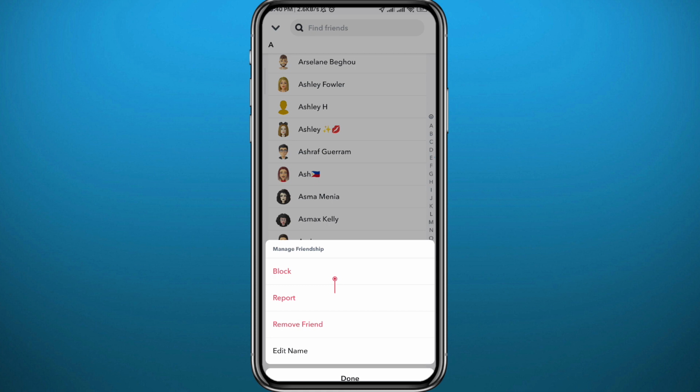Now you'll find options to block the user if you don't want them to be able to add you back or find you anytime. Or you can report them if they have abused you or mistreated you. Now if you don't want that, you can still just remove them from your friends list just like that. But keep in mind, after unfriending them, they might be able to search for your username and find you again and add you again. So keep that in mind and let's go ahead and unfriend them.